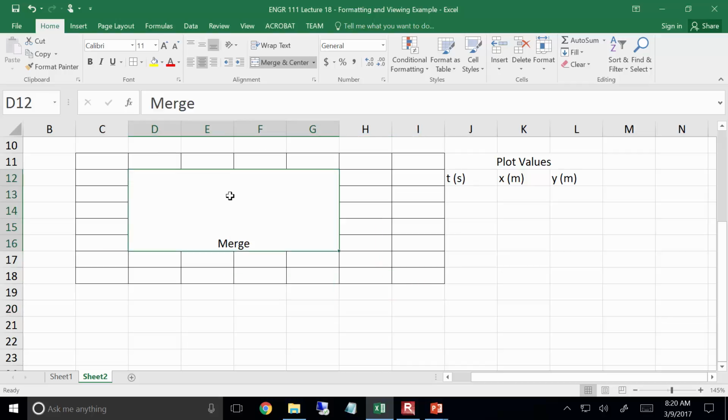One final point, these 6 buttons right here will change the alignment of that text in the cell. In other words, do I want it to be on the left? Do I want it to be on the center? Do I want it to be on the right? Do I want it to be on the bottom, the middle, or the top? So I can do that if I want.